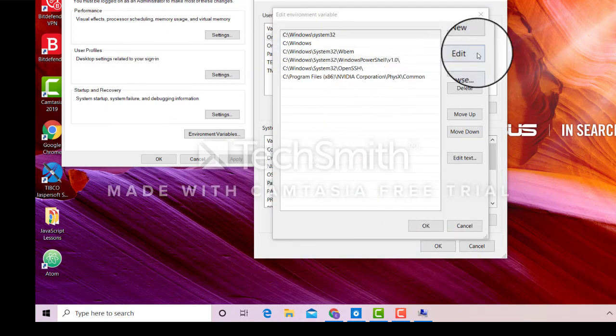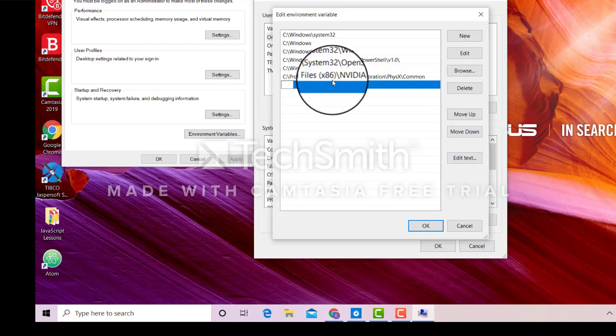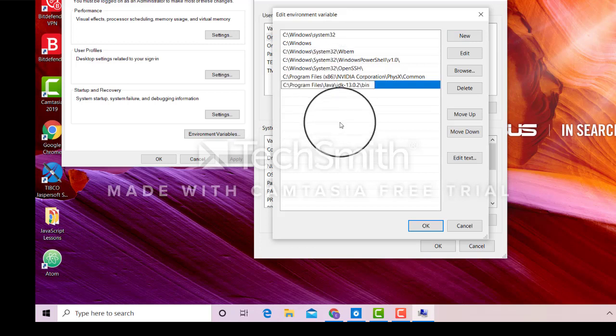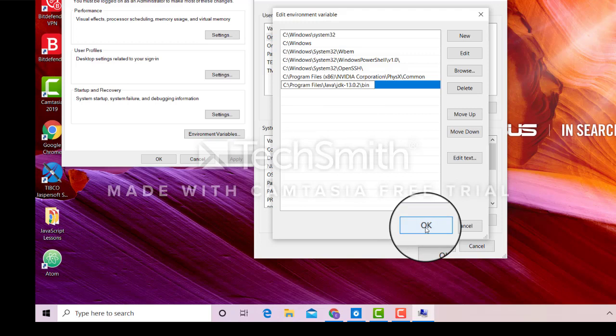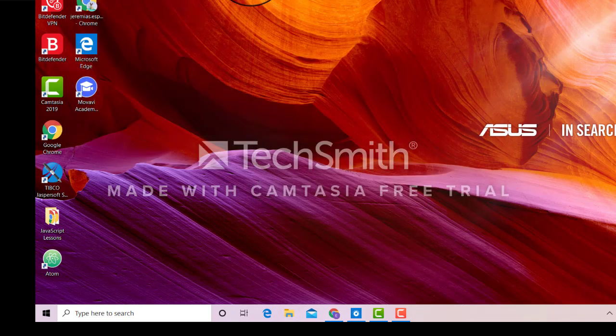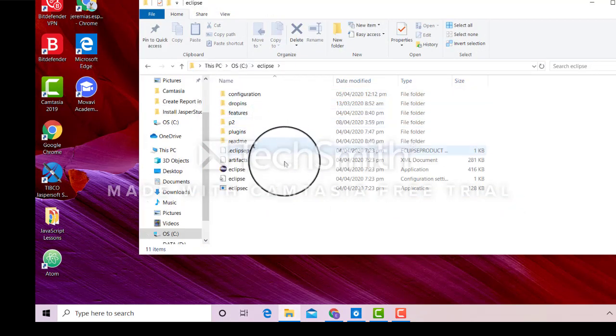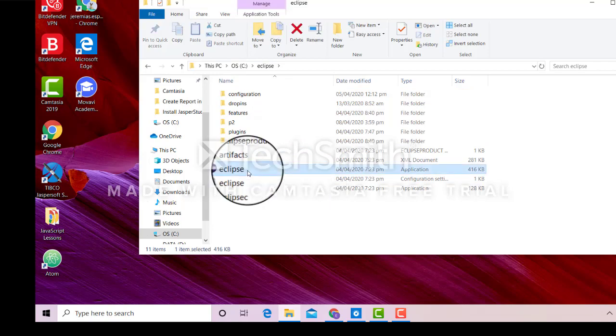And here you just click new, and you just paste the folder and you click OK, close this one, and you go back to where Eclipse is installed and double click again the Eclipse.